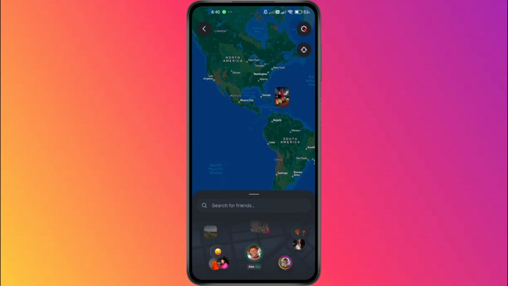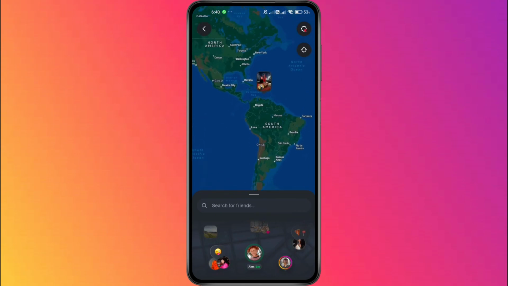And that's it! You've now tried all the possible fixes to get your Instagram map feature working again.